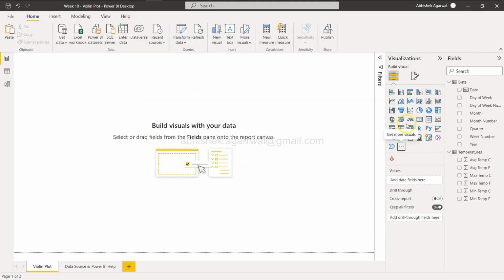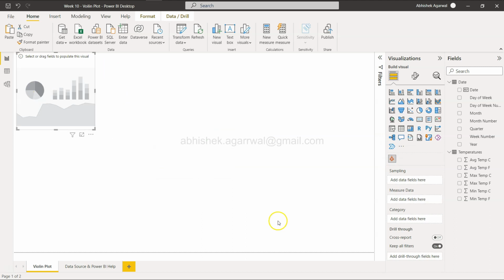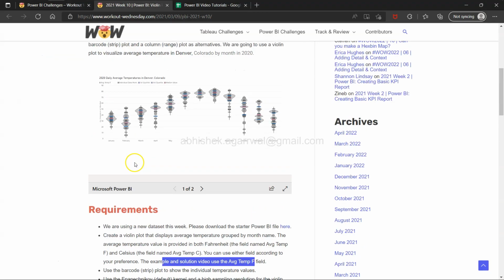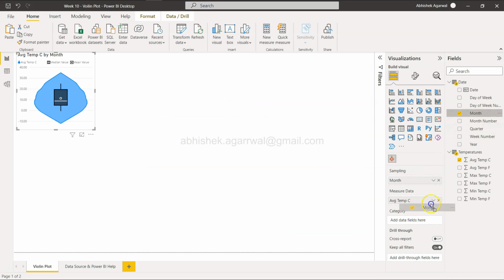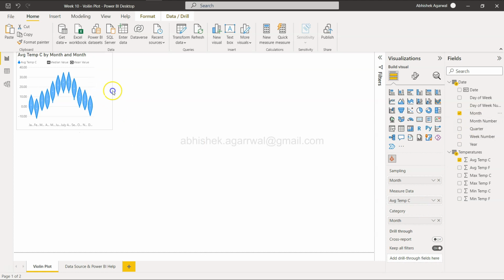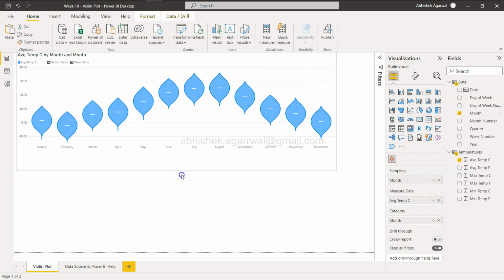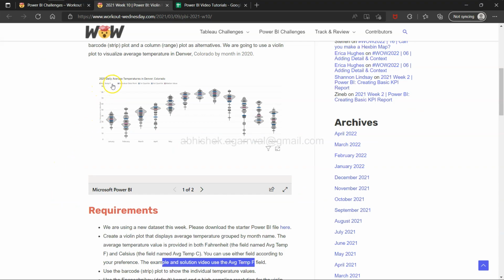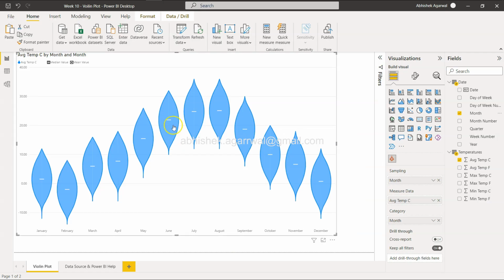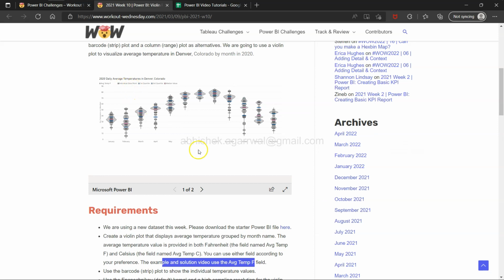Since I have already added it, I can click it over here. This is where my violin plot comes in, and for average temperature I will take Celsius, and what they need is, let's say, per month. So I will add month over here, and I will add month in category as well. If I expand this, this is the kind of chart that I get, which is giving us average temperature. It is still very different from this one, as you can see, which has the average temperature in Fahrenheit. I have selected the average temperature in Celsius, and if I just expand this, even for me it is difficult to read, so it will be difficult for you.